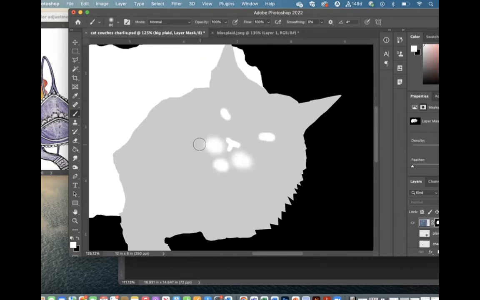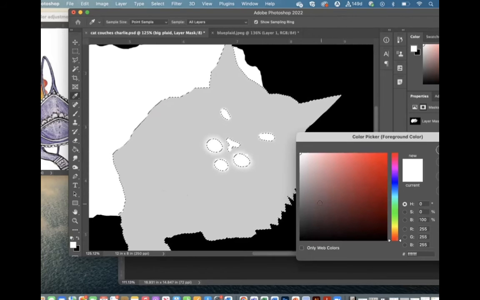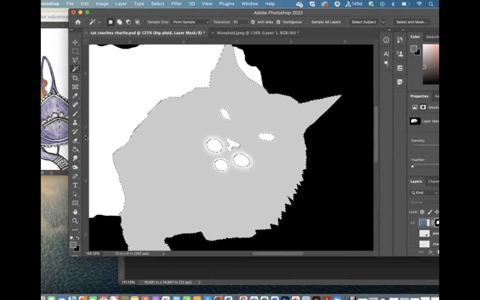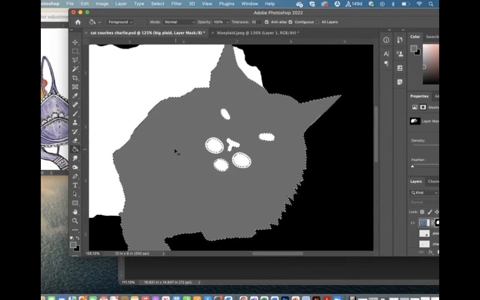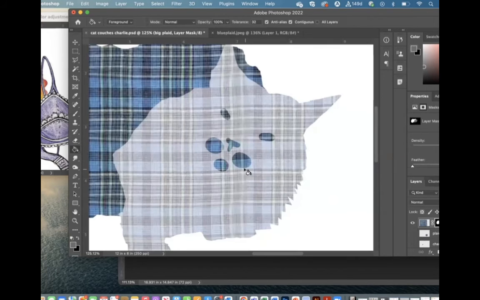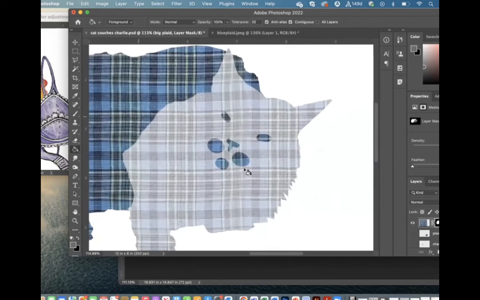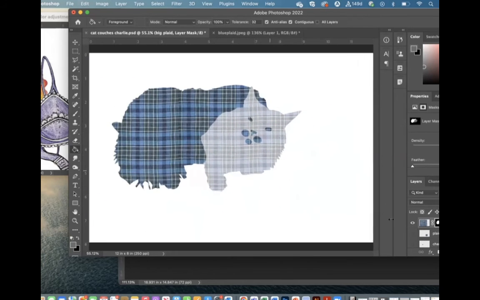So I'm going to go back in here again to get more contrast. I'm going to use my magic wand tool, select the gray. It's going to give this a hard edge, but I can go back and fix that. And then I'm going to use my paint bucket and fill that with a darker gray. Now I can decide if I like that or not. So then we end up with a plaid kitty couch, essentially. That's kind of what my thoughts were.